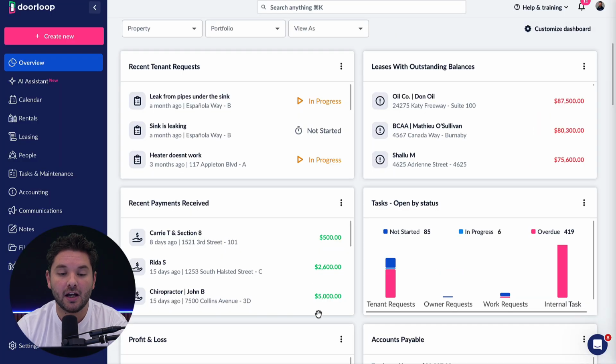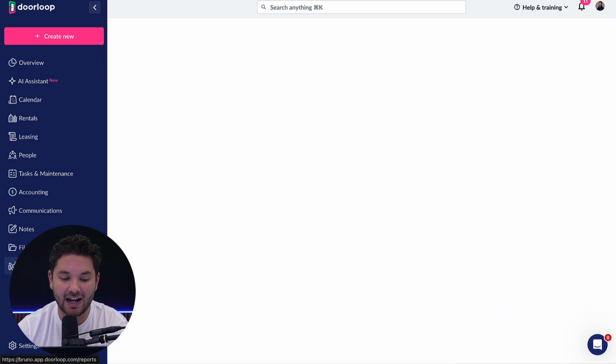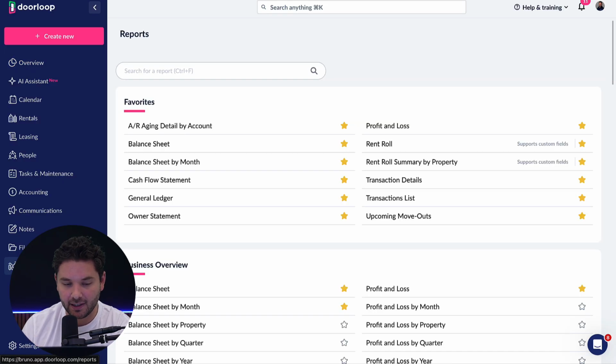Awesome. Now, when these bills are in there, the tenants are paying rent online through the portal and all that, you want to make sure that your reports are shipshape. Another piece of the AI that this will be great for is our report insights.